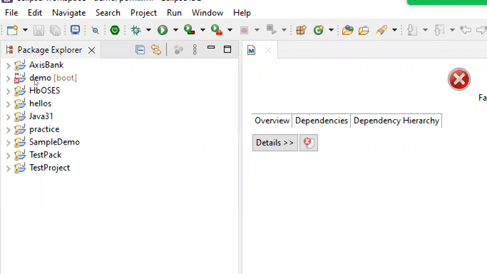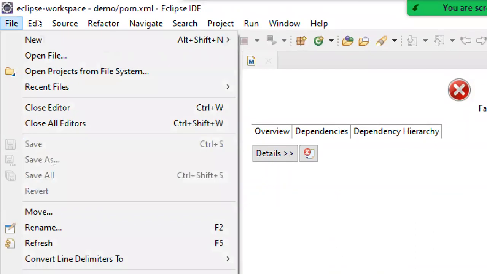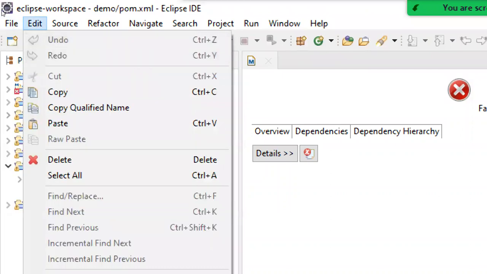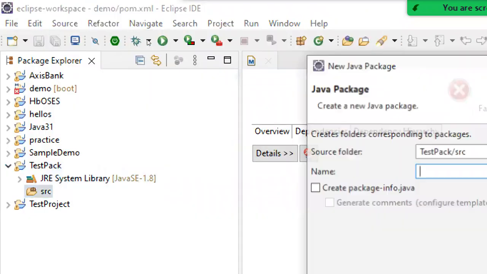Okay, so you see now what is it that we gave? It's test pack we gave. Now this SRC folder is there. Now I want to create a package in this one. Then now select new. Then I'm selecting the package. Okay, I'm selecting my new package.